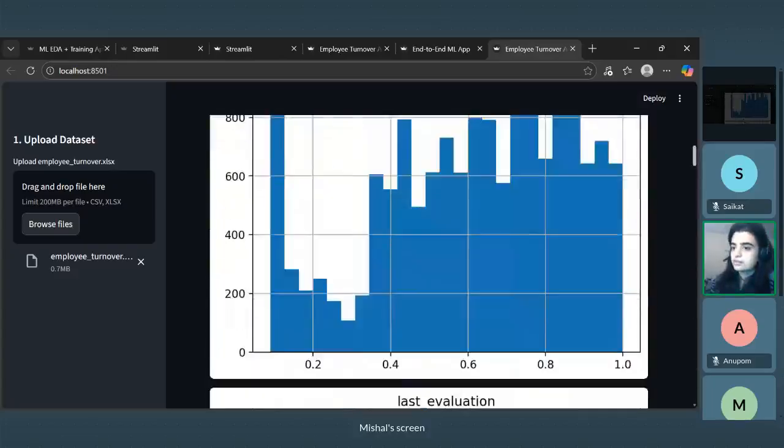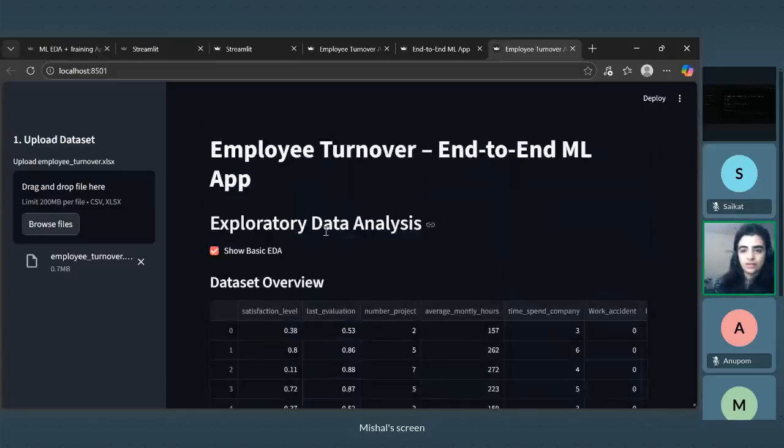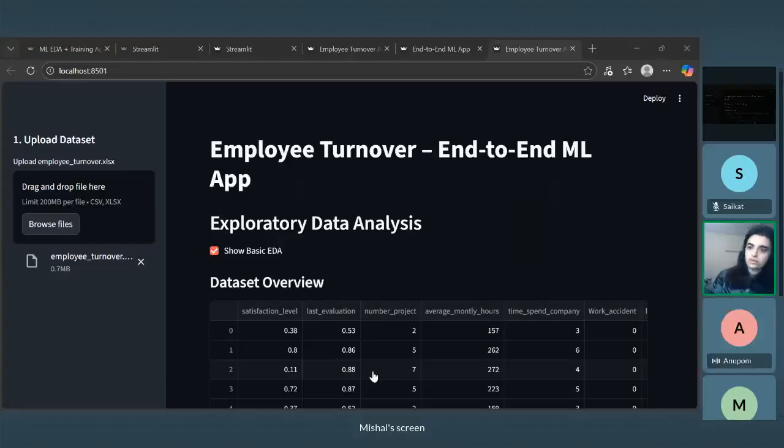But do you guys have the idea? Like, what do we want to make? Yeah, ma'am. Ma'am, how can I create this kind of interface? Yeah, we are going to create it right now by using Streamlit.